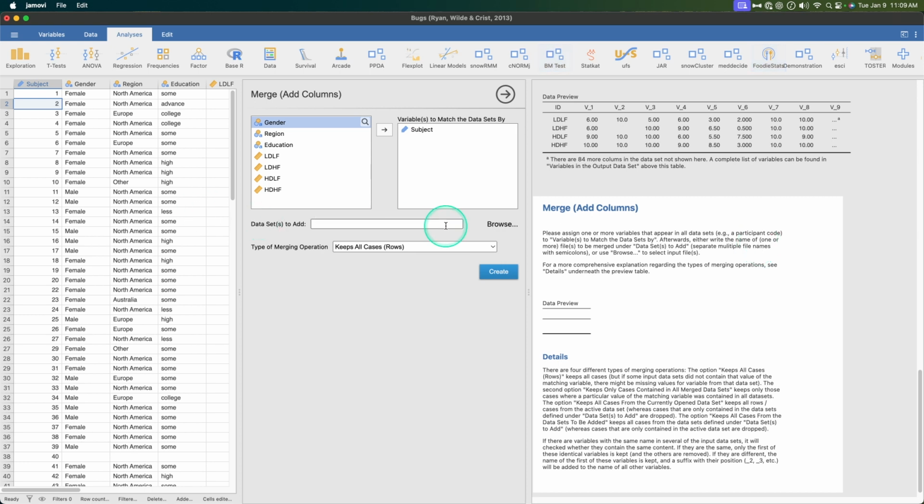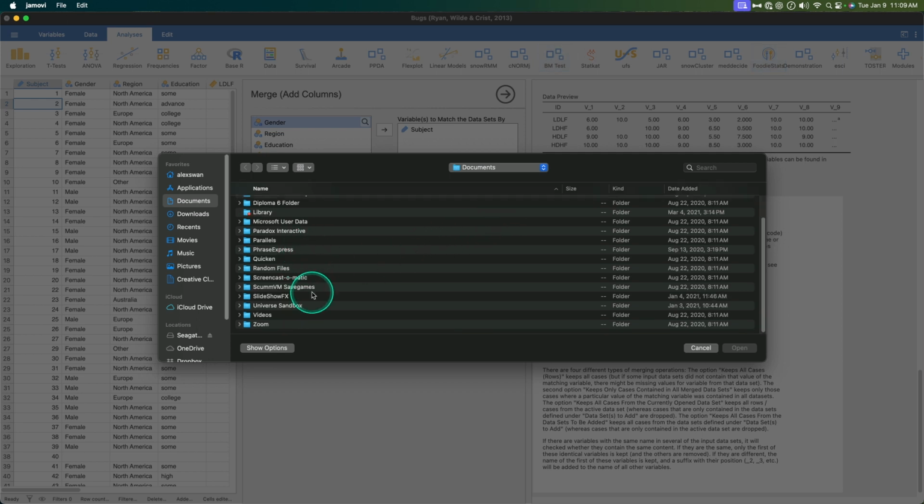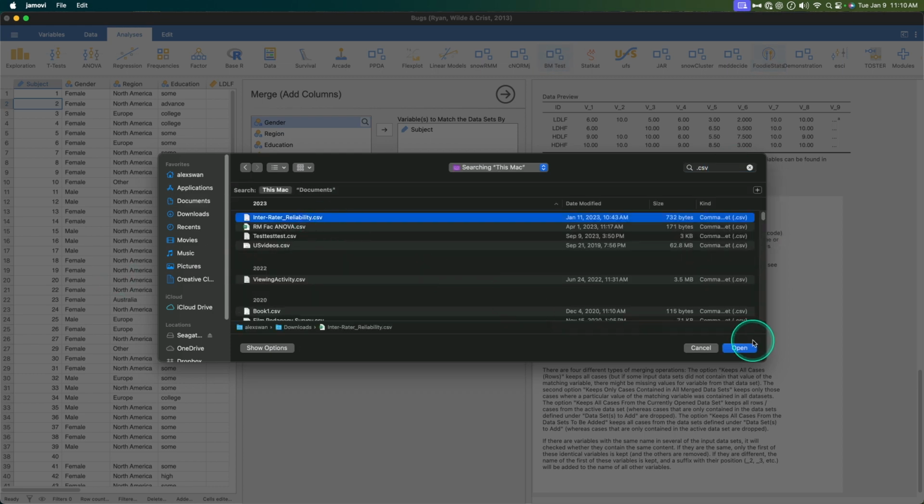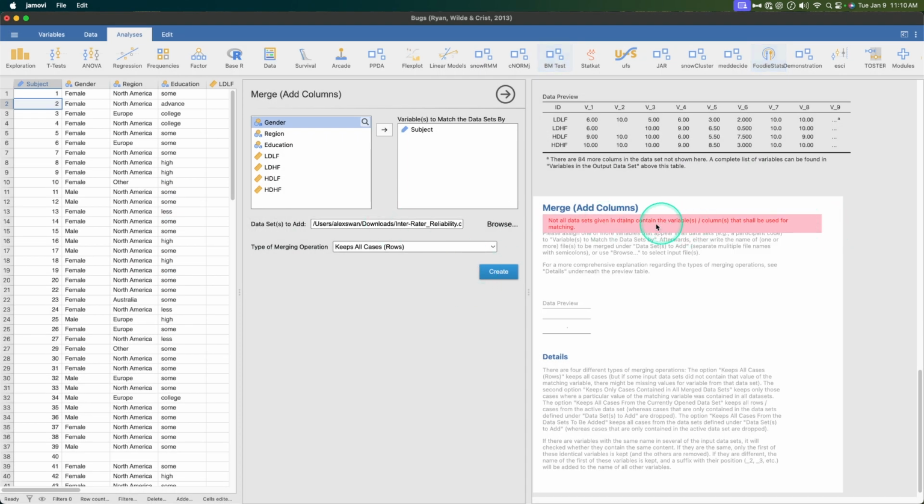And then you go and use browse. Separate multiple file names with semicolons. Okay, so these are only the file names. Now I'm not going to go through with this because I don't have another one that has matching ones. Let's just add in a .csv here. Let's just grab this one and open it. Not all, so it's giving me the error. But as you can see, it adds in the file path here. And then you use a semicolon if you want to add another file.